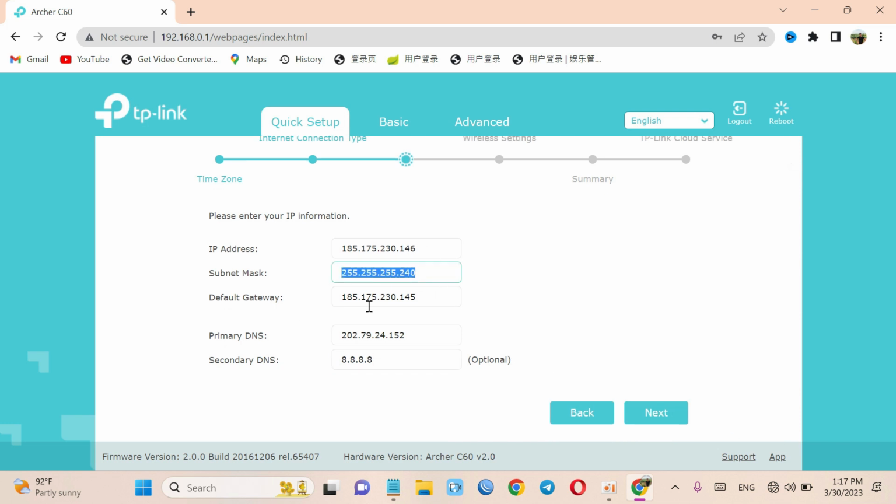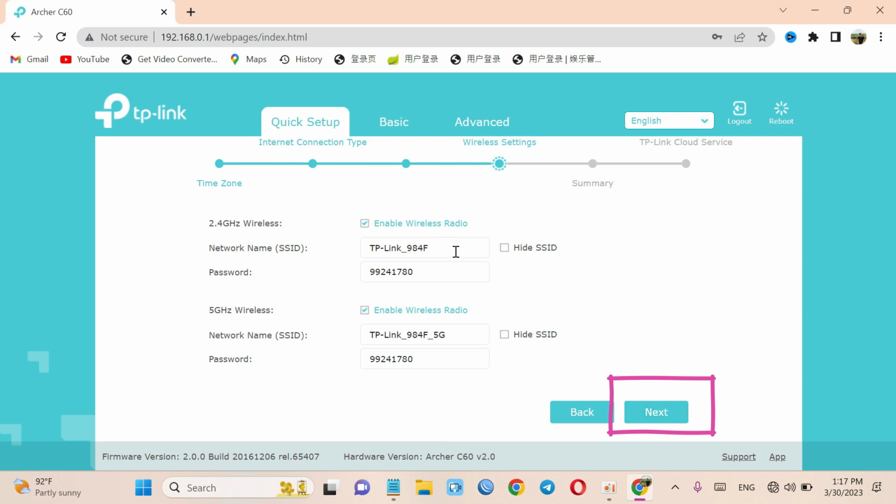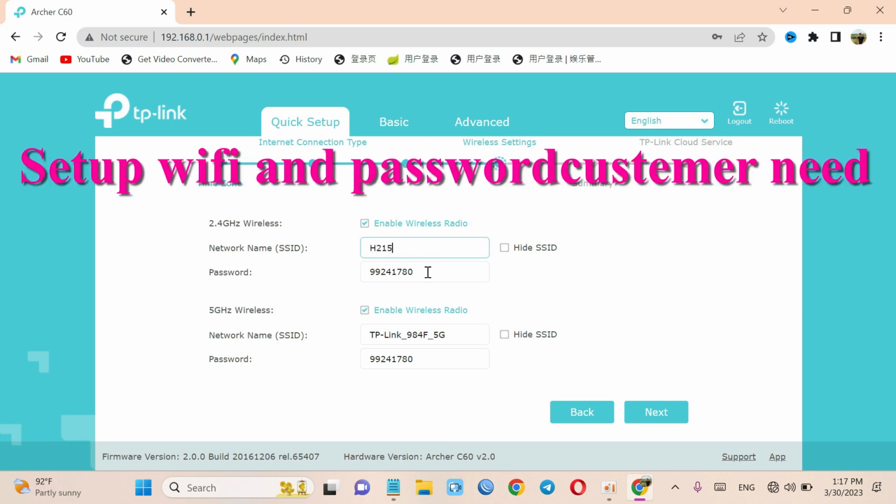Subnet mask, gateway, DHCP 1, DNS 1, DNS 2. Now you can click next. This is where you can set up Wi-Fi. Wi-Fi, whatever the customer needs, you can set.